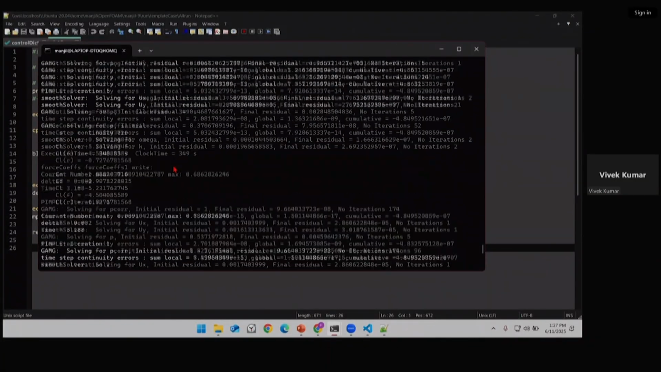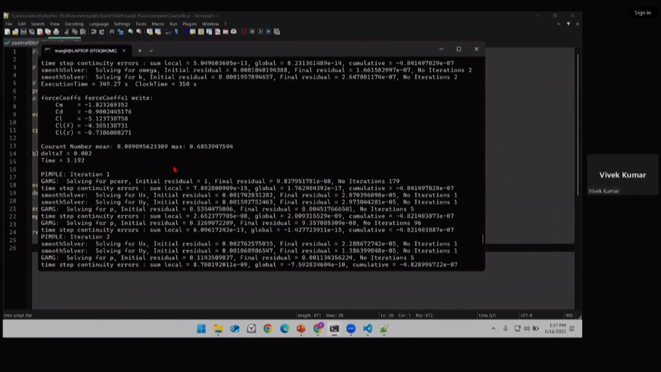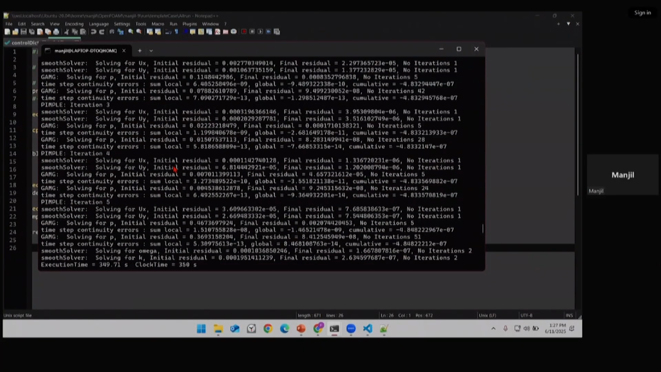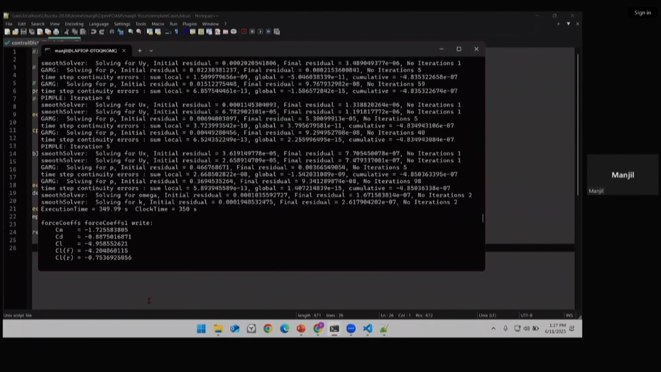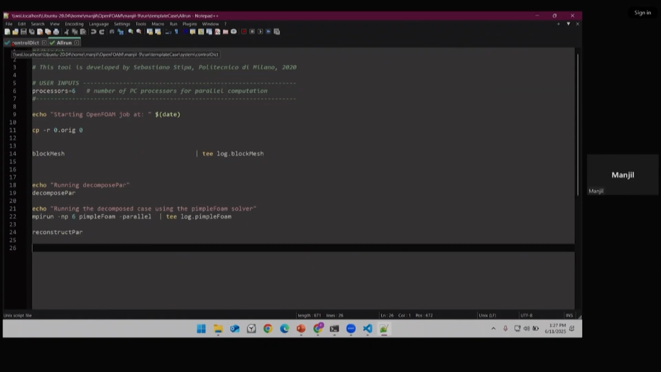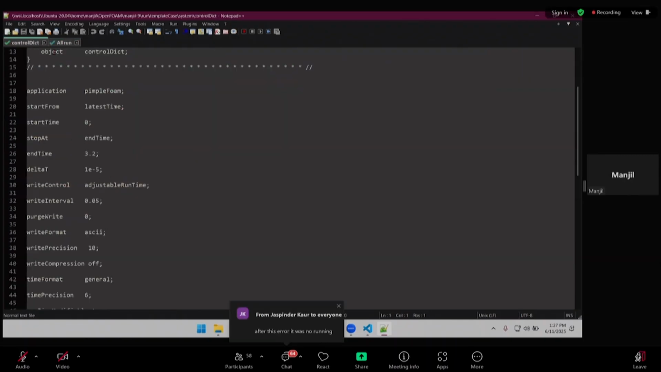But your simulation is running for a longer time. Mine is done in just 10 seconds. No, actually, I had run it for 3.2 seconds. So, okay, I was explaining the controlDict.